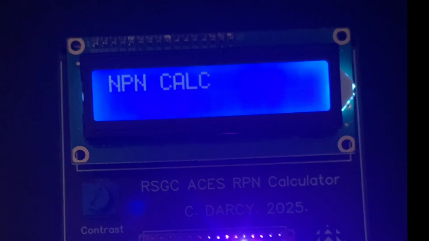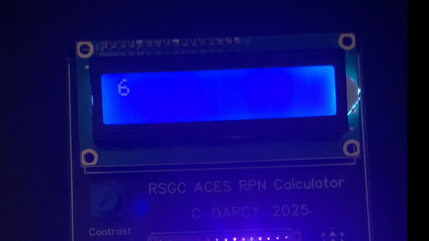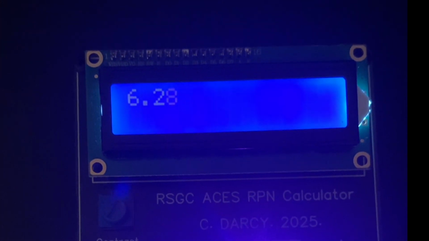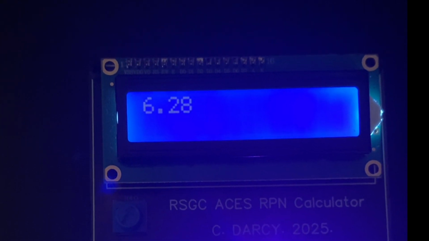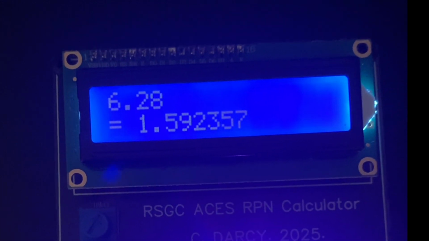Welcome. In this video, I'll be walking through my 2.8 RPN calculator. I'll be walking through the design, purpose, and development process of my reverse Polish notation, or RPN, calculator. This project combines hardware and software to create a fully functional device capable of performing basic arithmetic using stack-based logic.